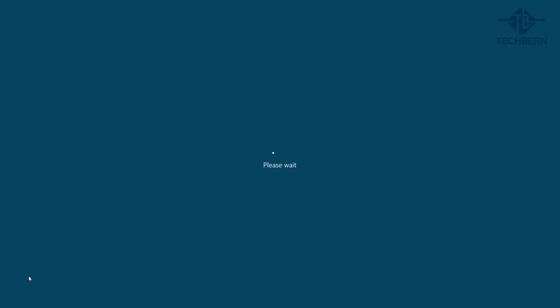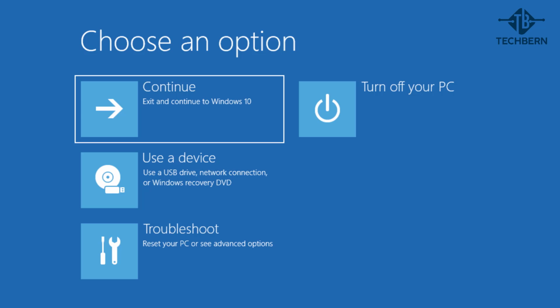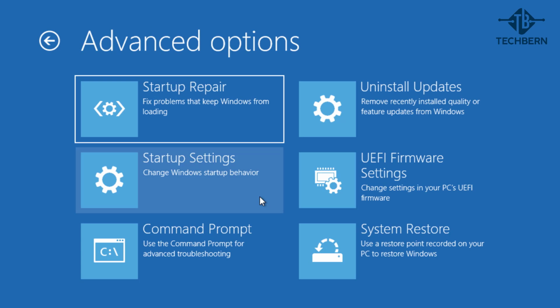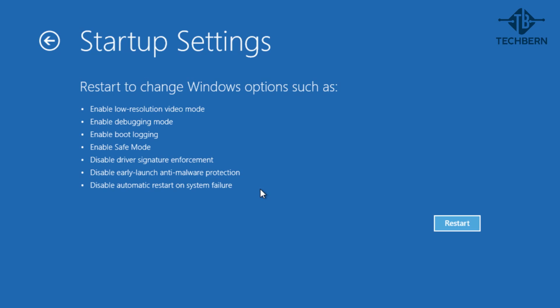After you've clicked restart, you can stop pressing the shift key. This will go ahead and restart your computer, but instead of restarting it in the traditional manner where it will bring you back to the login screen, it will take you into the advanced startup options. From here, go to troubleshoot, advanced options, and startup settings. You'll be able to see that you can get into safe mode from here, so go ahead and select restart.